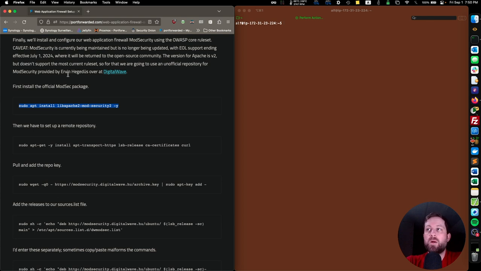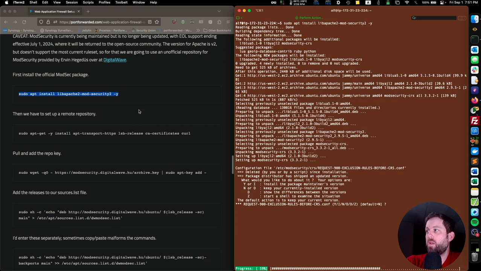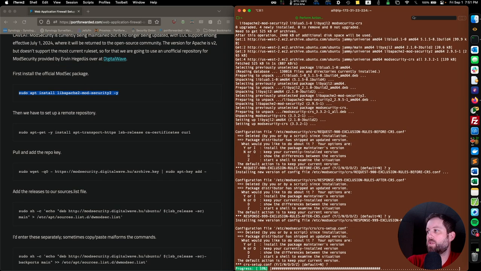What we're doing here is we're installing the original and then updating it with the new repo. So it's kind of like an unofficial branch, right? It's not completely built from scratch or anything like that. It's built on top of the old version. So we'll install libapache2-mod-security2, and just select yes to overwrite these rules.